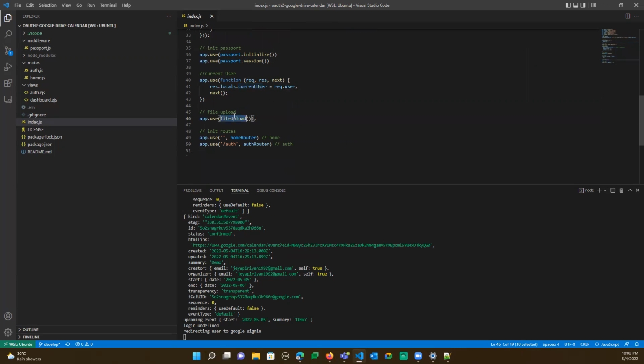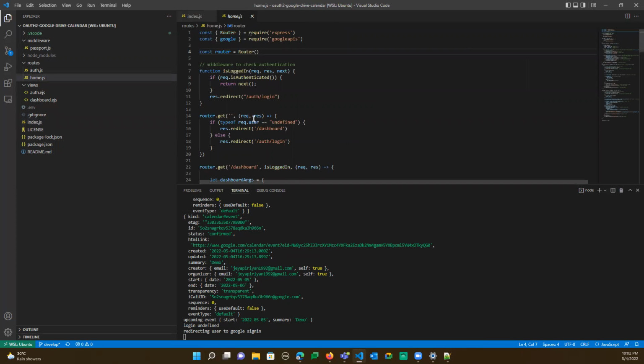And we also use this file upload middleware. So whenever some files are uploaded, it can be accessed via the request object. And we also have home router and auth router. So all the paths starting from auth will go to the auth router, and the others will go to the home router.